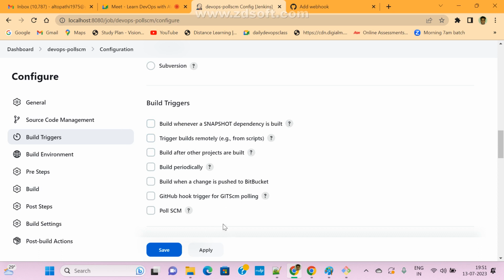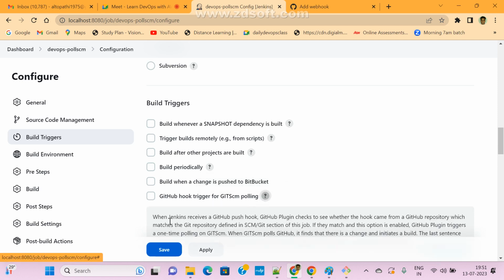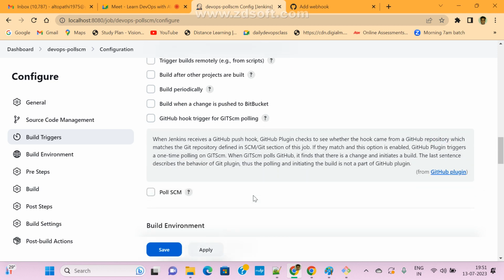Now mostly in this section, poll SCM and build when changes push to repository, GitHub trigger and Git SCM. This is the Git SCM polling. Even here you can understand, when Jenkins receives a GitHub push hook, the GitHub plugin checks whether the hook came from the GitHub repository or not. Based on this only it will work. This is the GitHub plugin, guys. With the help of this plugin only, it will trigger.